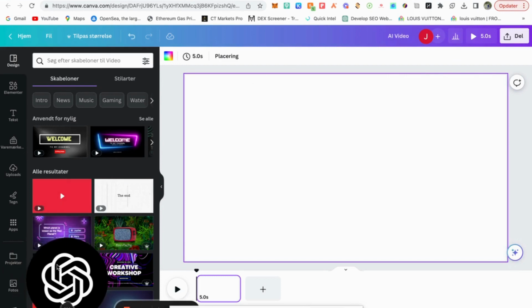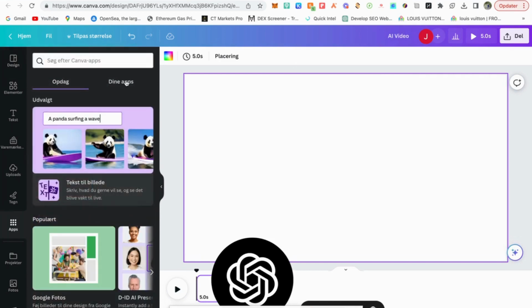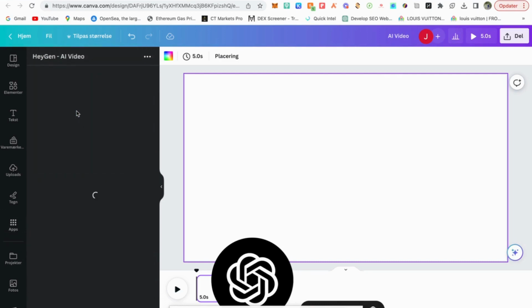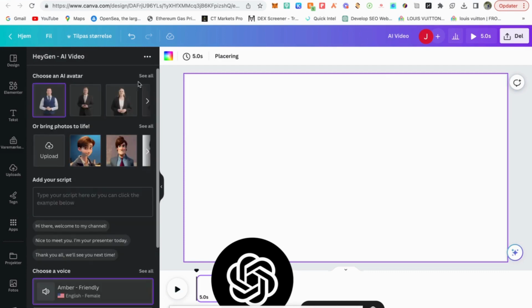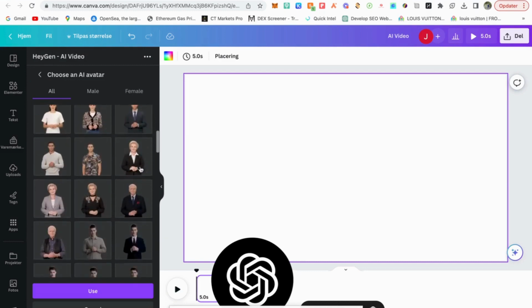Yes. Down here we go to apps and your apps here. It's in Danish, but it's the same. Your apps. We click on Heygen. So here you can choose your character, male or female, or also the age and so on.